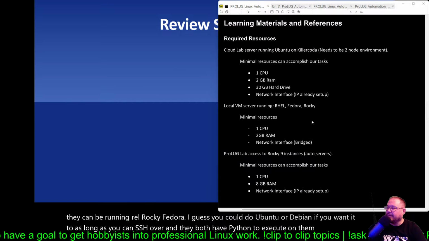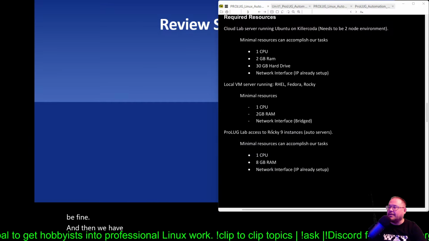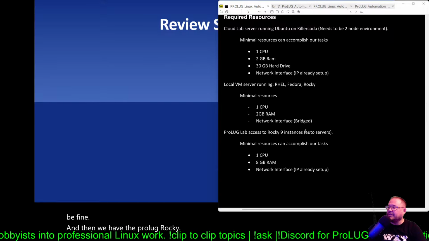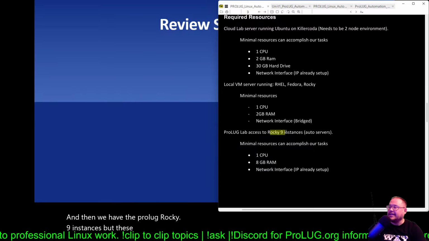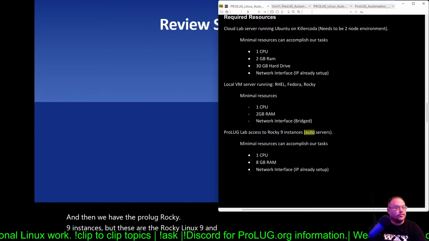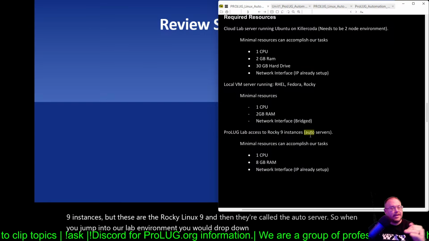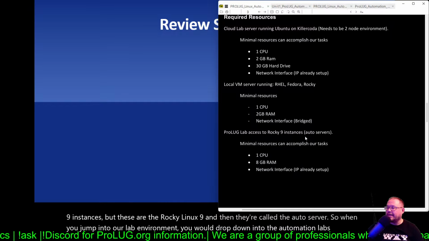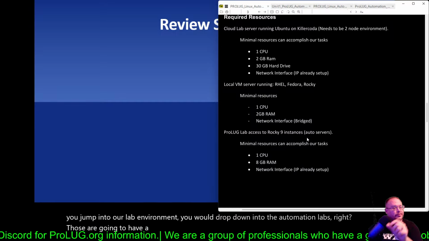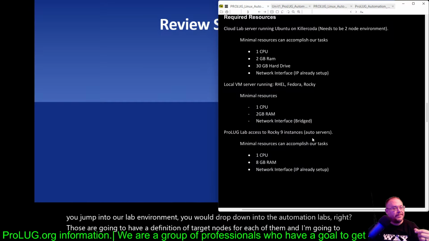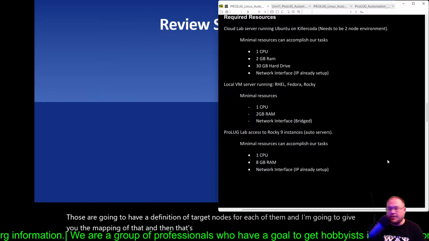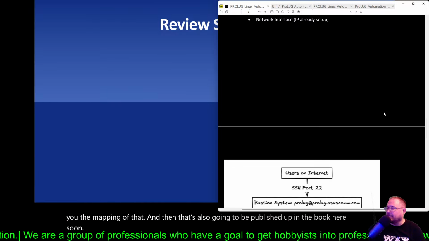That would be fine. And then we have the ProLUG Rocky 9 instances, which are Rocky Linux 9, and they're called the auto servers. So when you jump into our lab environment, you would drop down into the automation labs, right? Those are going to have a definition of target nodes for each of them, and I'm going to give you the mapping of that, and that's also going to be published up in the book here soon when I send this over to the guys.